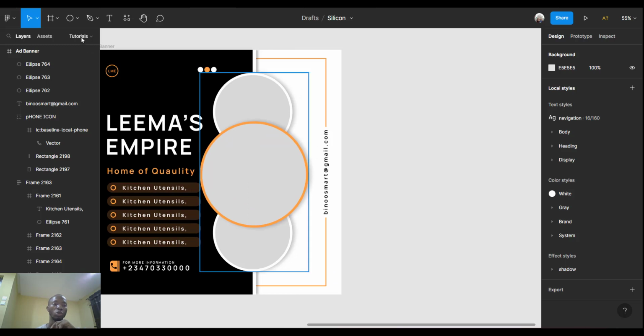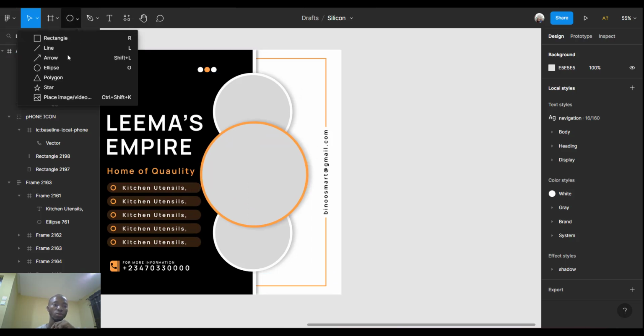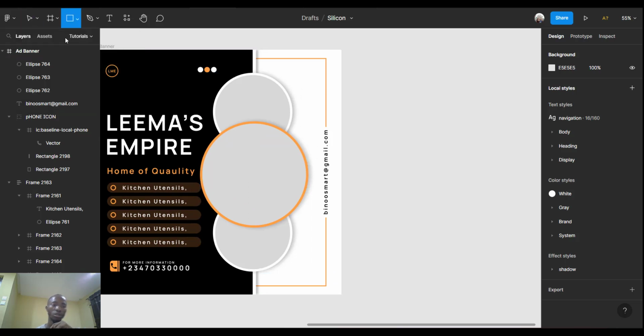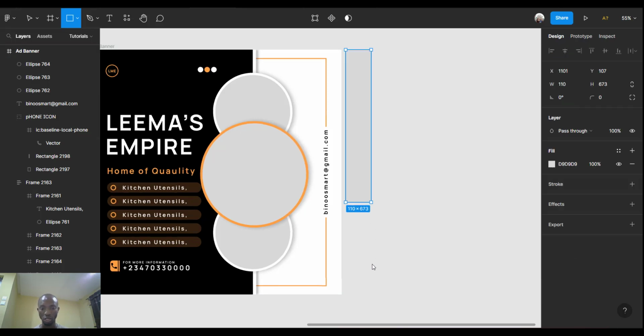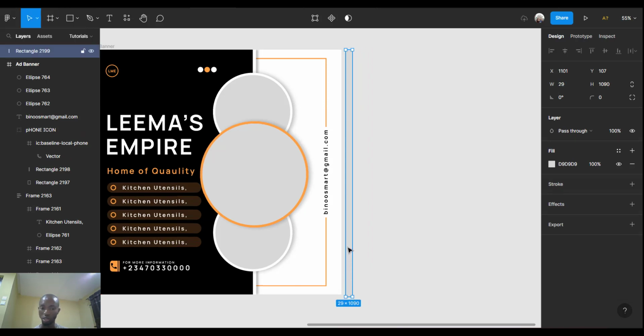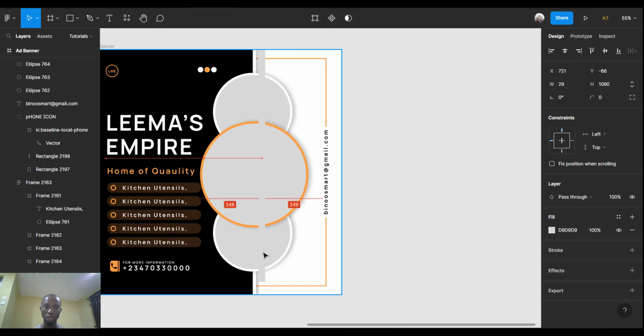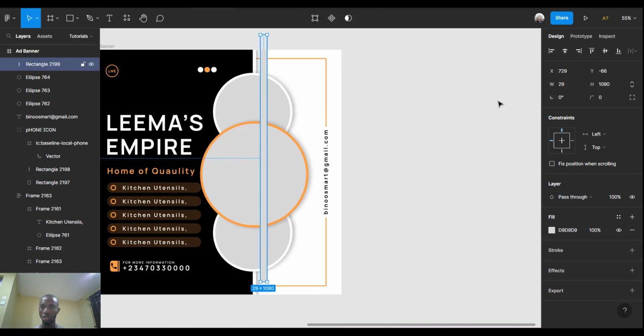So what we need to do is to create an eclipse. Let's draw an eclipse here. With this, we are going to create a pattern for our design. Let's move it to the design to get what we need. Sorry, that's okay. We have it here.